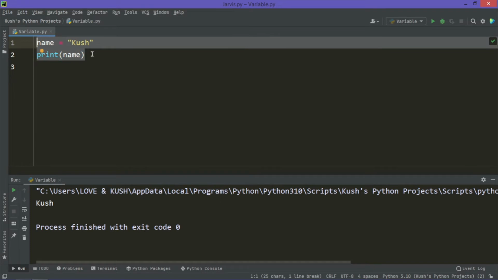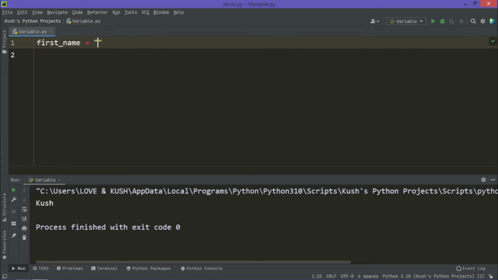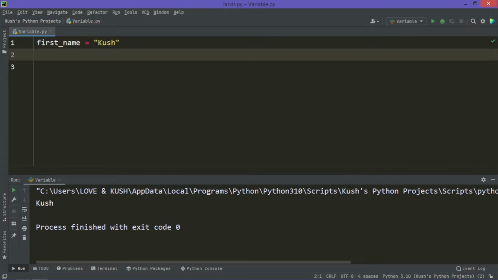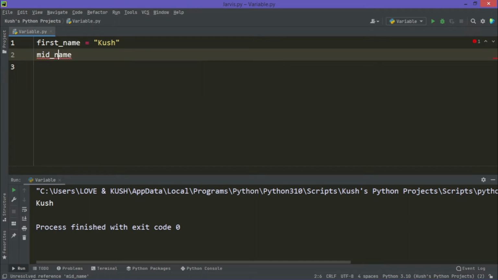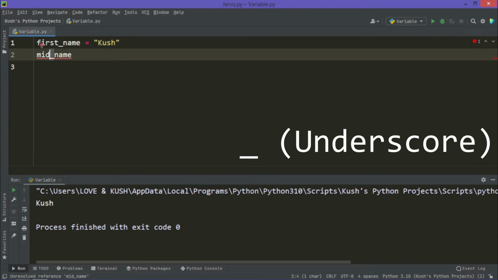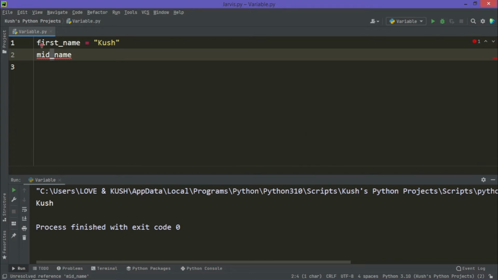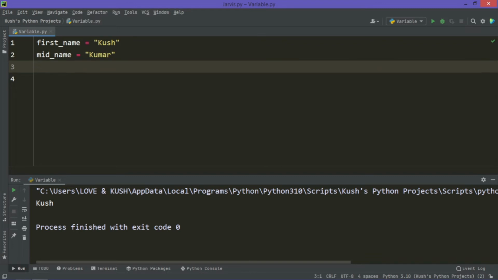So, now let's make a new variable as first name. Always type a text in the double quotes. Now let's make another variable as my mid name. Again, I am telling you that we use an underscore to separate multiple words. We type print to print something on the terminal. So, let's print my first name. My first name is printed.